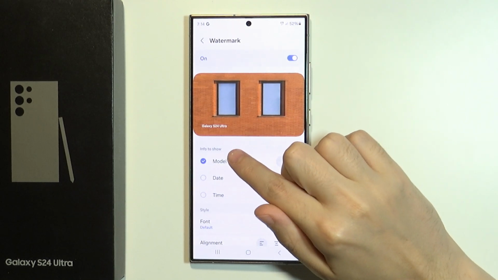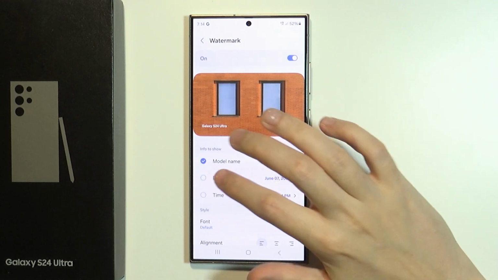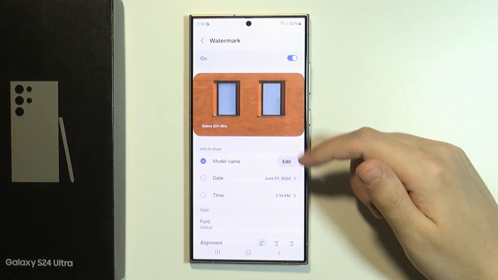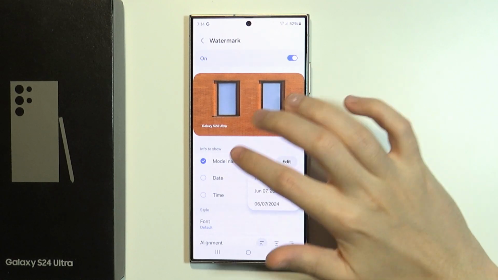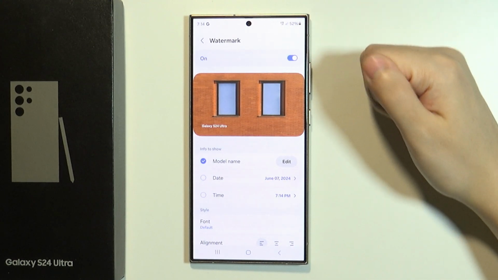So you can change the model name that by default it is displayed over here in the top left corner. You can change the date, and you can also enable and disable these information. Over here we can see the formats for dates and for time as well. So we have lots of customization options.